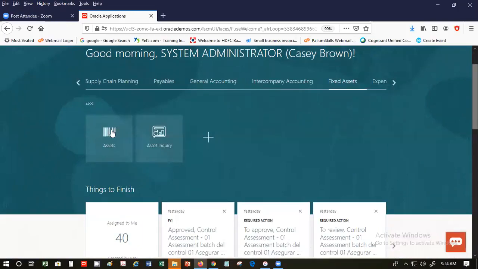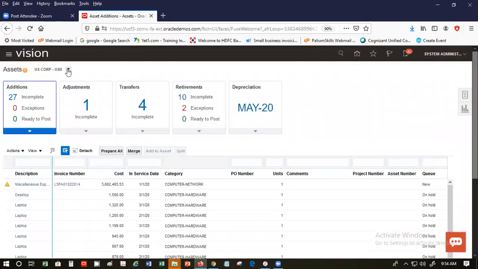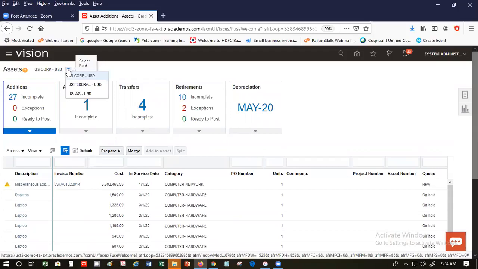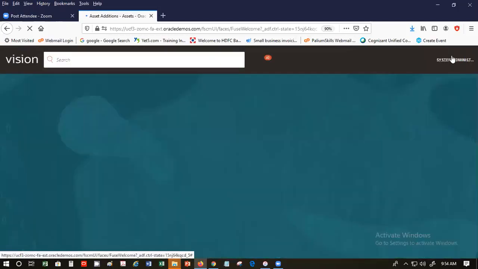So here under the assets, we can check which books they have access to. This is the US Corp. This is the US Corp that they have access to. So let me just go and change the role. That will give us access to that.